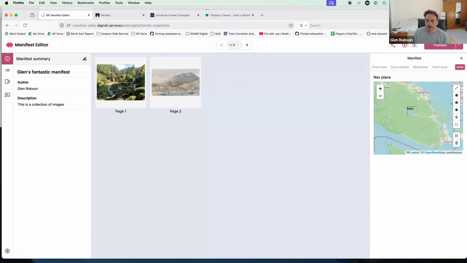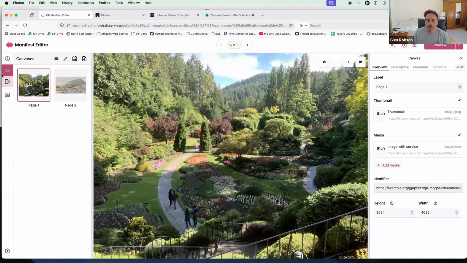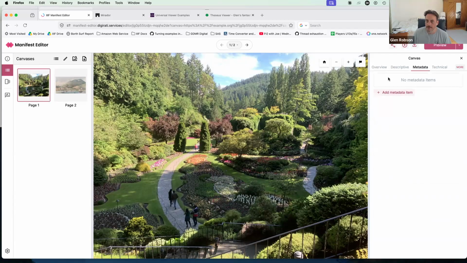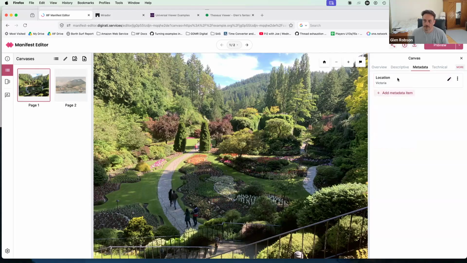So I've added some information about the manifest. If I want to add some metadata for the canvases, I can do. I've clicked the canvases again. I click the first image, and again, we've got the same metadata pane. So I can add a manifest item here just to show you the difference between a manifest level and somewhere else. So I can say that this is location. I can say this is Victoria. I click save. So now I've got some descriptive data at the canvas level and also at the manifest level.